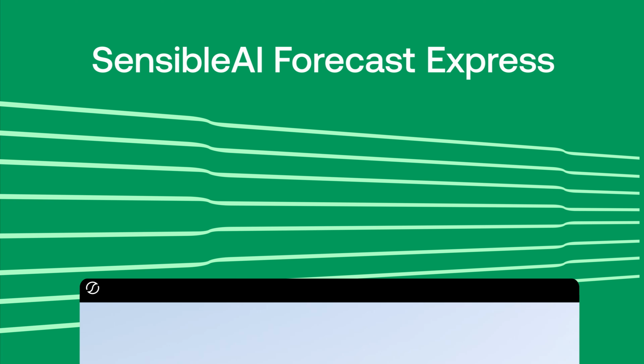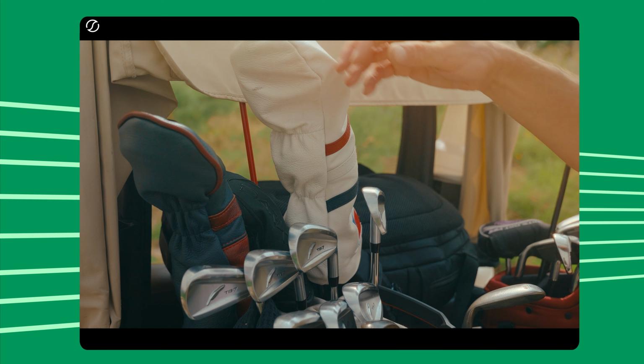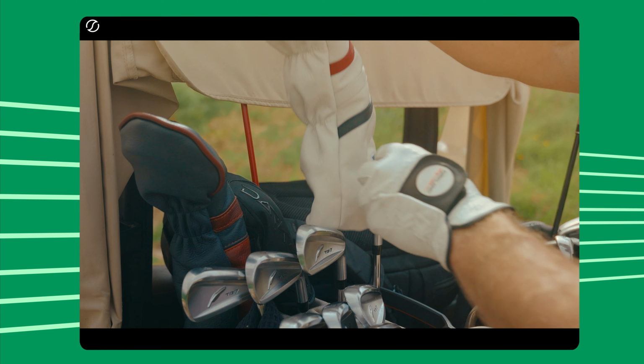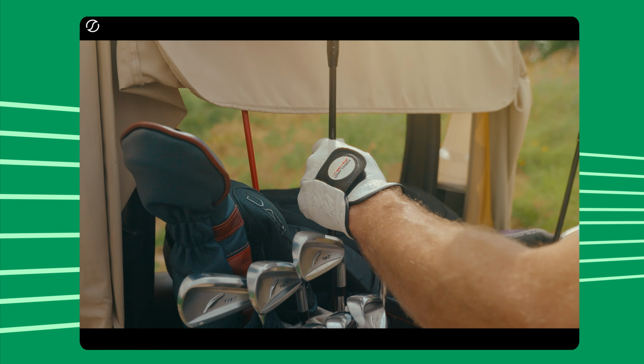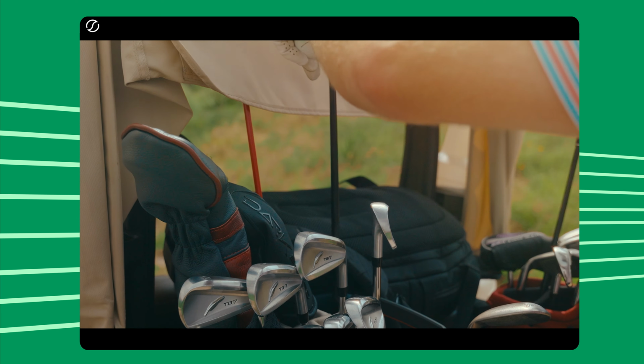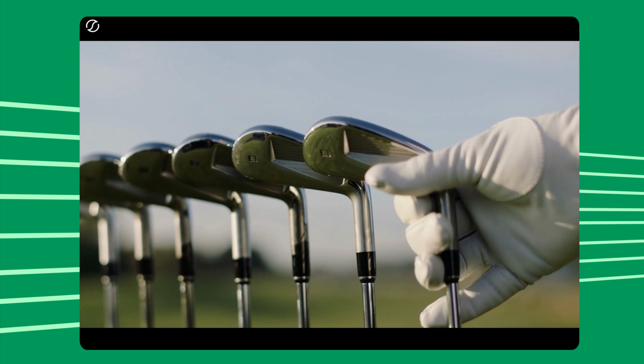SensibleAI Forecast Express. Let's assume I am a power user at OneStream, a vertically integrated golf retailer. I'm preparing to kick off my revenue forecast for drivers and woods for our West Group entities. It's January 2026, and I've just loaded my actuals for December 2025.